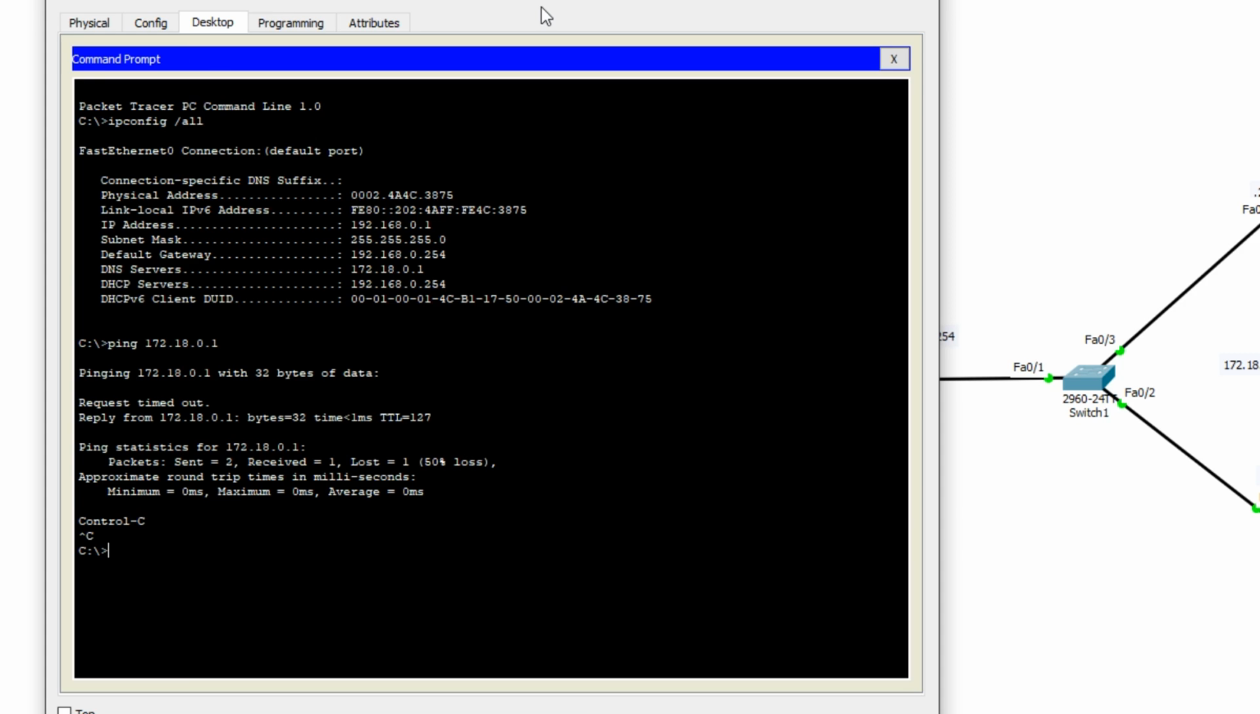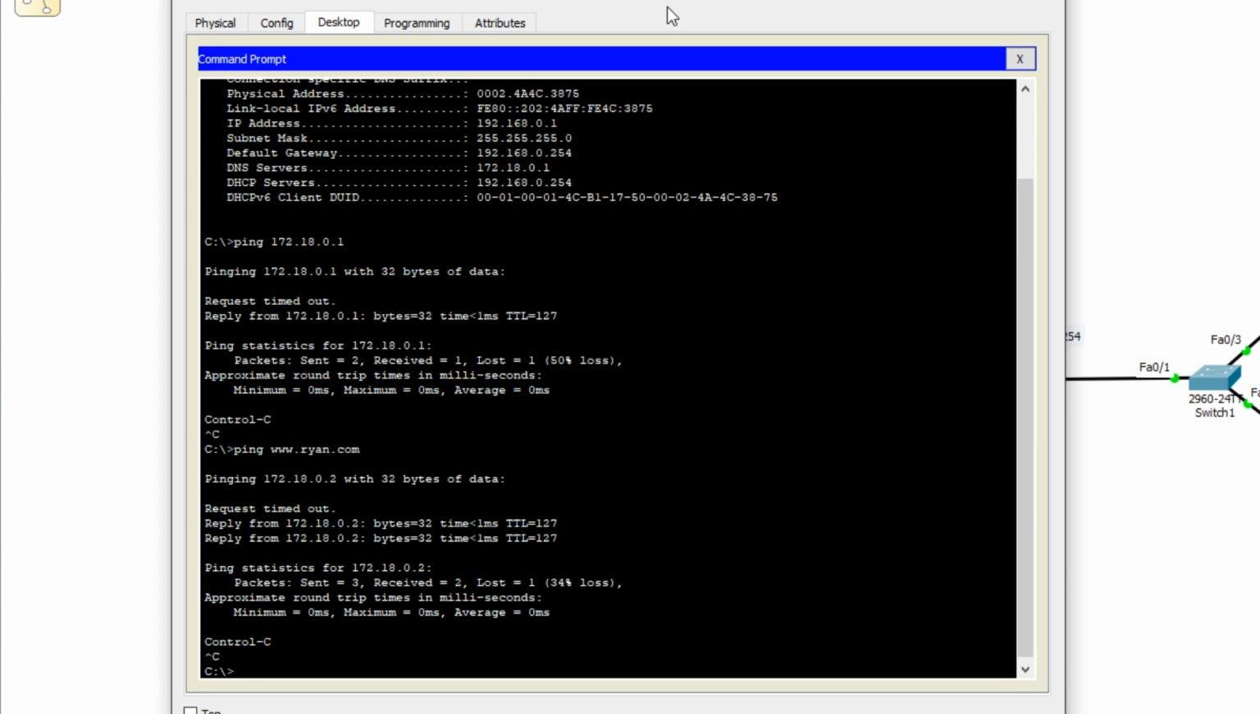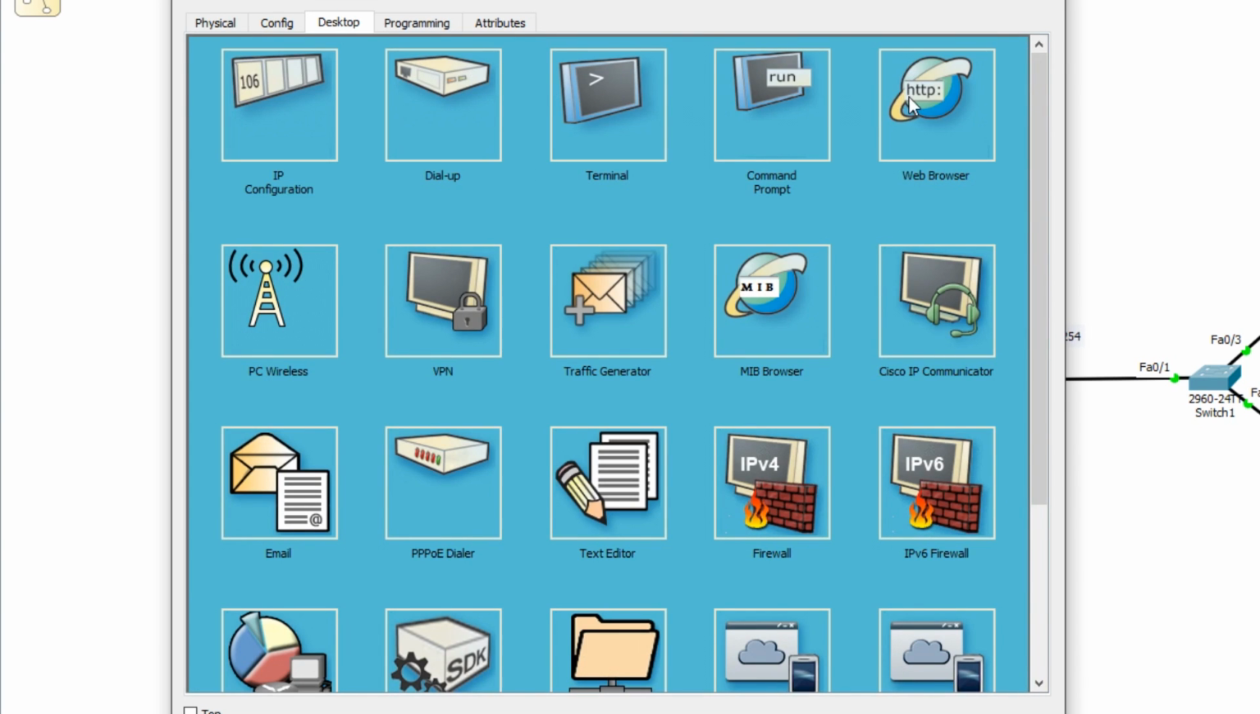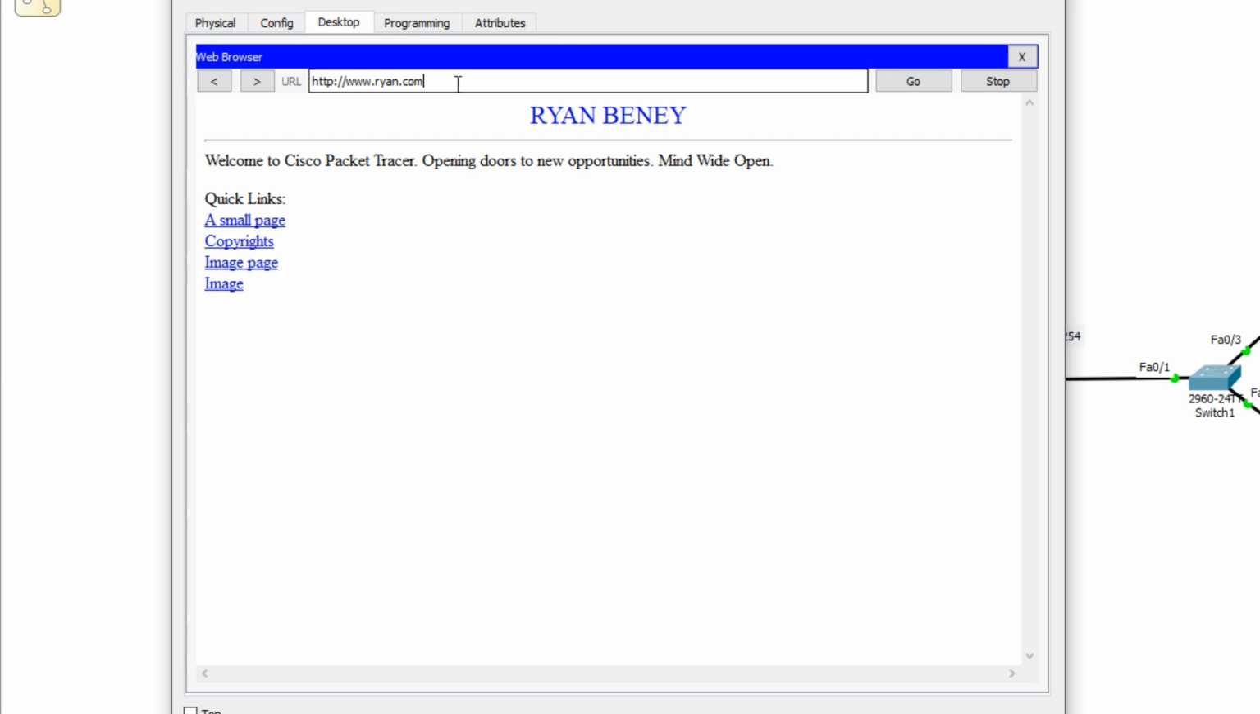Brilliant. And now let's see, does it do the resolution? So it gets a response from somewhere. But what if we were to actually browse to it? And you can see that the web page has come back.